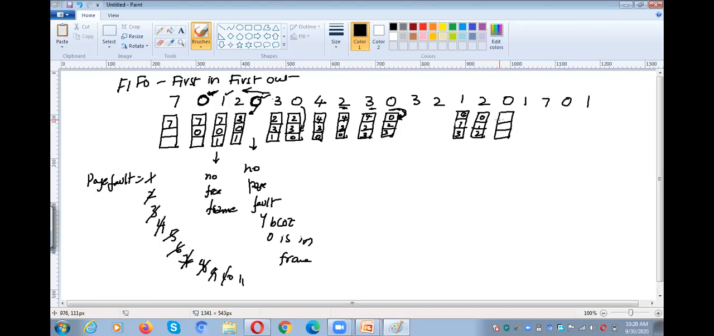0 is already there, so there is no need to check for the free frame. Why? Because 0 is already there in the main memory. And then 1 is also there in the main memory. Then what do we require? 7. Which one I need to take out?